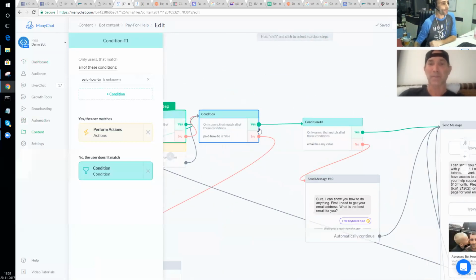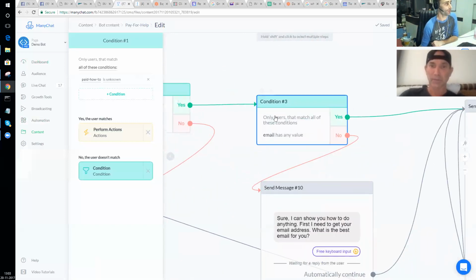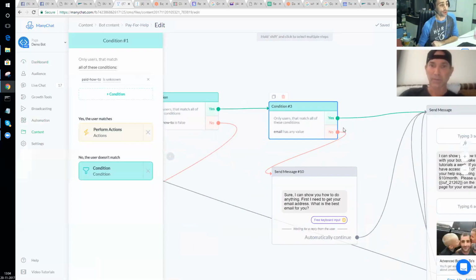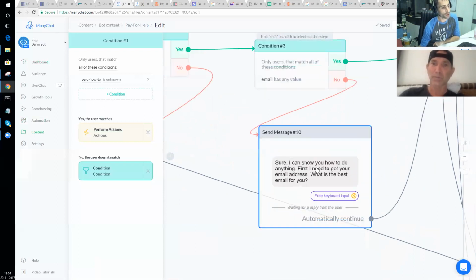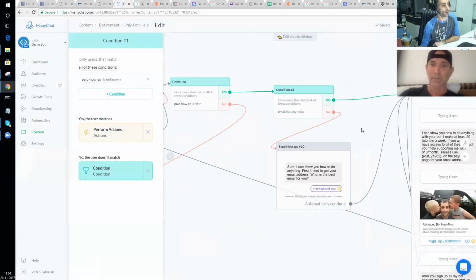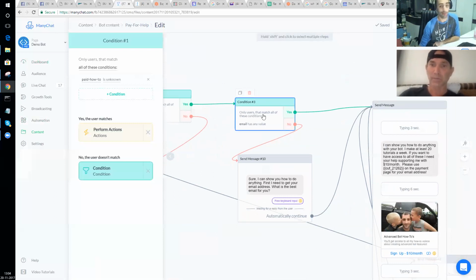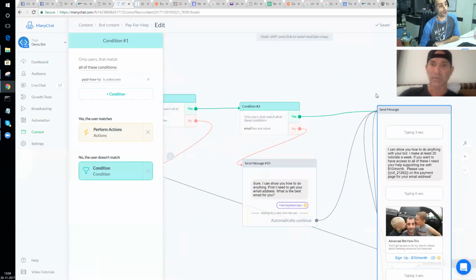So now if you haven't paid me to teach you how to do this, the first thing I'm going to do is collect your email address, because even if you don't pay me, I'll want that email address. So if there's no value in your email, then I'm going to get that email address from you. Now, after I get that email address, or if I already have your email address, I'm going to go to this flow right here.